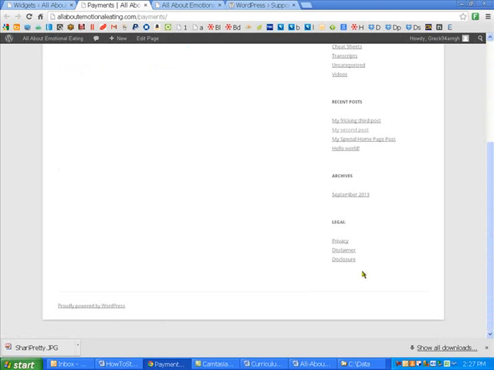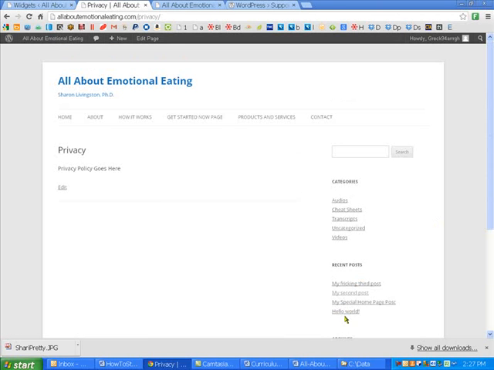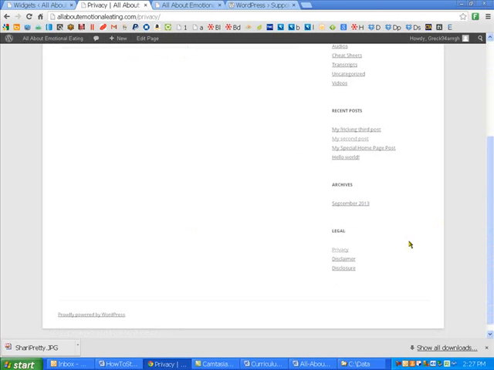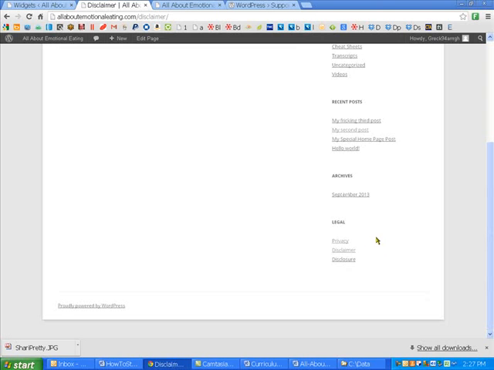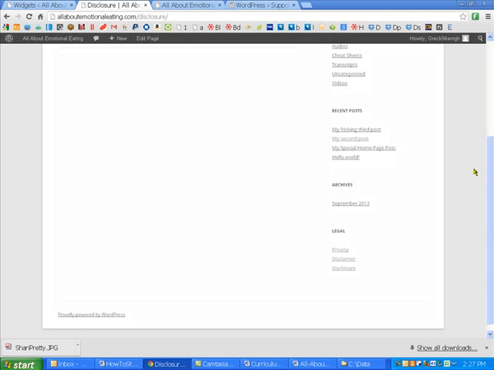And you see at the bottom, yes, we have privacy, disclaimer and disclosure now at the bottom. And you'll see if I click on privacy link, for example, that brings me to the privacy policy. And that'll bring me to the disclaimer. And now that brings me to the disclosure. Good. So now you have your legal documents on the site.